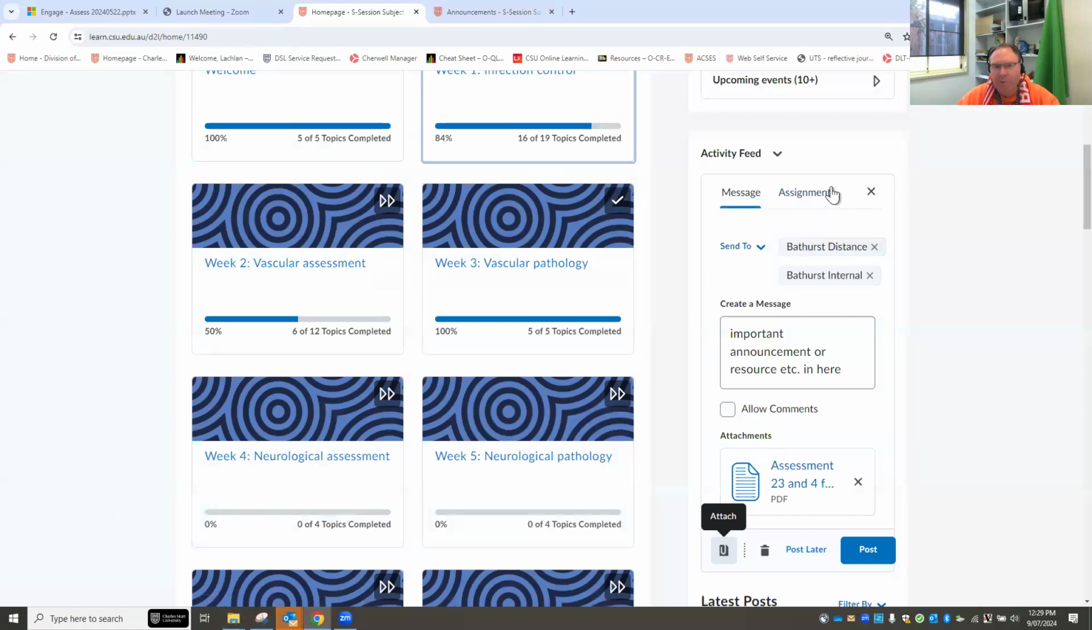I will steer you away from using this assignment tab, which lives in the activity feed, because we don't create assignments from this point. We create them in our assessment tools, either the assignment dashboard or the quiz dashboard or your discussion board. Creating them from here is going to create other types of problems later on. So I would stick to using this for messaging rather than trying to create an assignment from the activity feed section of your session subject site.